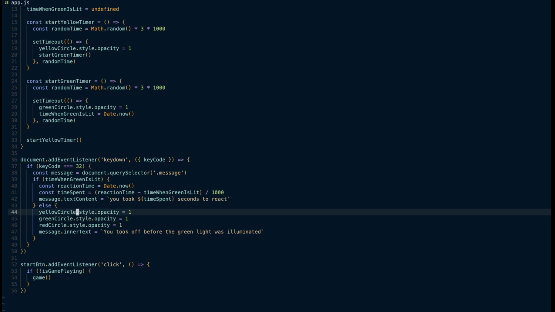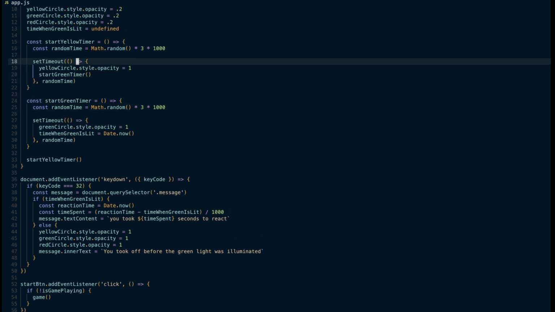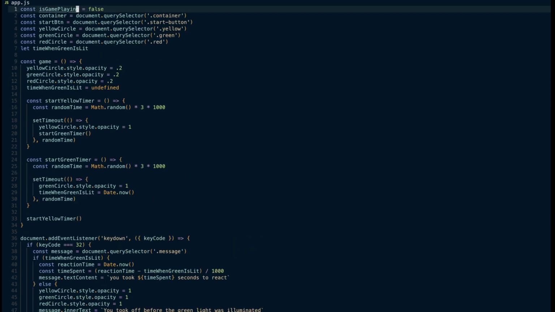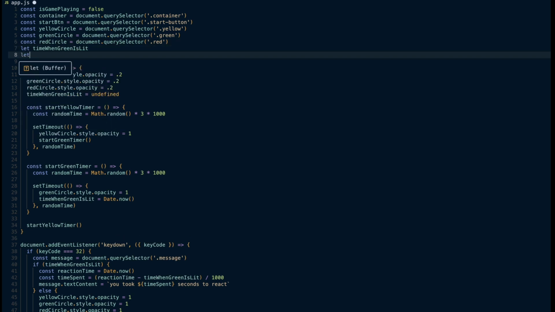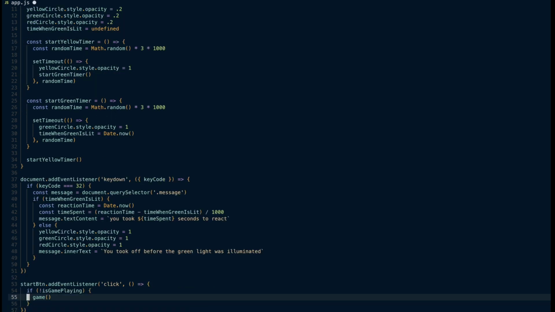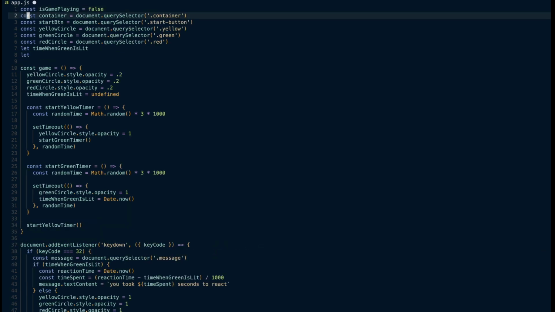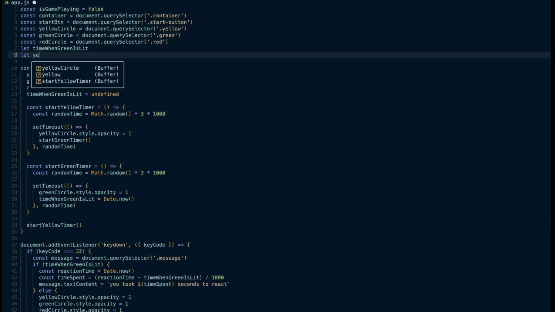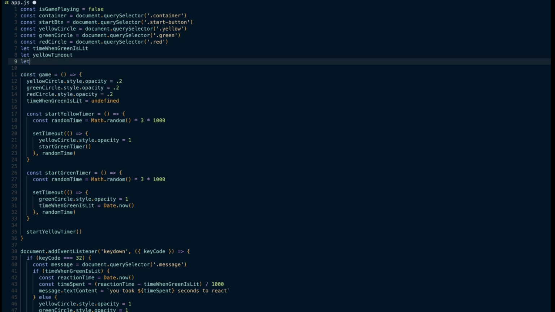So what we really want to do is save the timeout IDs for both the green timer and the yellow timer. We're going to have to do these outside as well, because we want access to them in this key handler, this event listener. So here we'll do yellow timeout, and then we'll do green timeout.